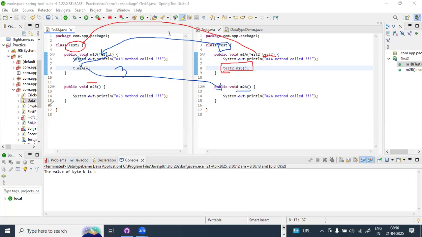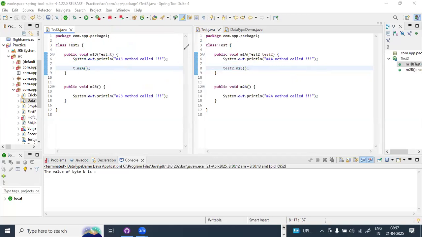Same way, if you understand here, what we are doing? 1, we are passing this here. Then this is what we are calling, 2. And then it is going to call this method, right? This is 3. Till now you are good, right? No doubt. Hope you are understanding. Okay? Now, simple method calling, nothing more than that.